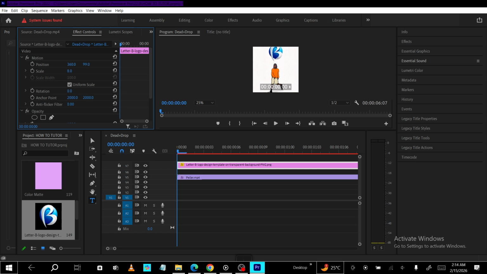For placement, the bottom right corner is a classic choice because it's visible yet out of the primary action. Nudge the position values until the logo sits a little away from the edges, leaving some breathing room so it doesn't hug the frame. Also consider what else lives on screen: subtitles, lower thirds, or important visual details, so the watermark doesn't cover anything viewers need to see.